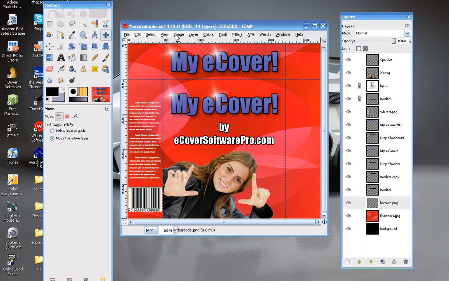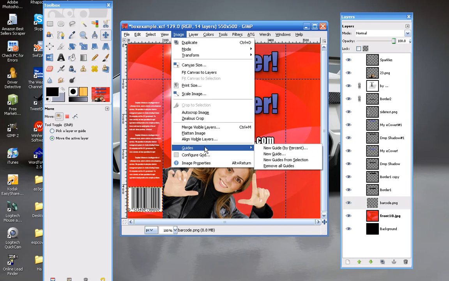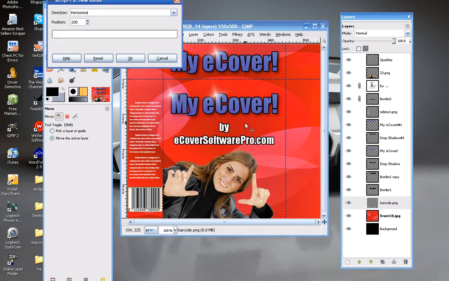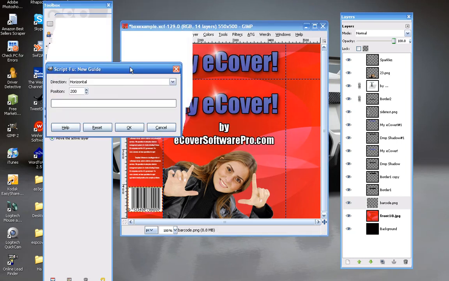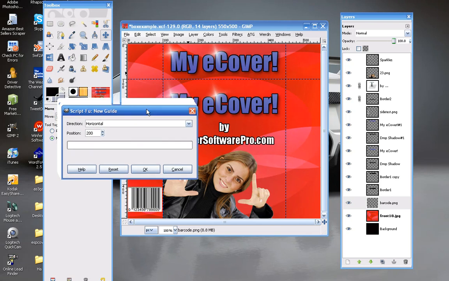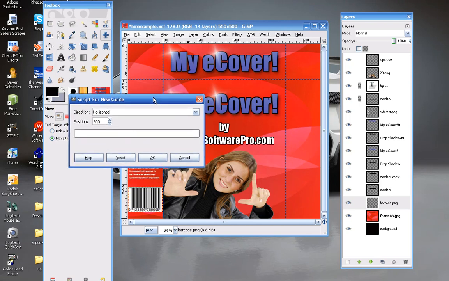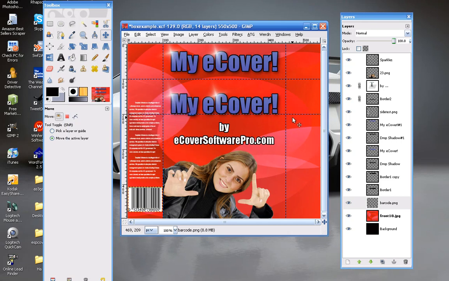In order to do that, just go to Image, Guides, New Guide, and you're going to measure by pixels from the top or from the left, depending on whether you're adding a horizontal or vertical guide. So if I want a horizontal guide about 200 pixels down, I'll just select horizontal, put 200, click OK, and you can see my new guide here.